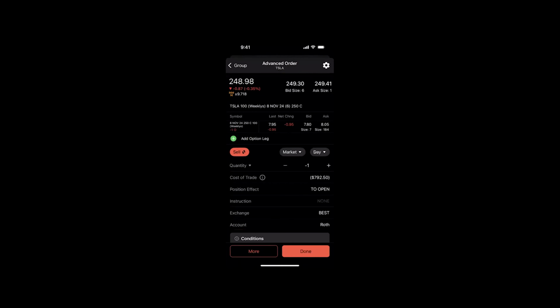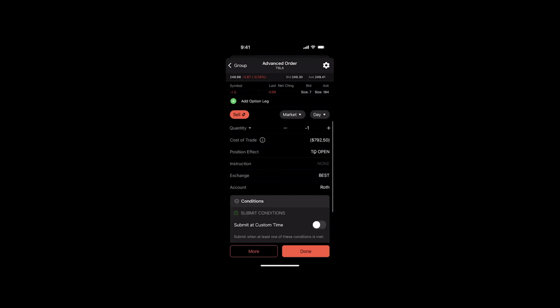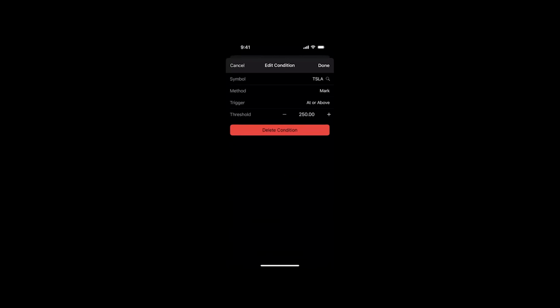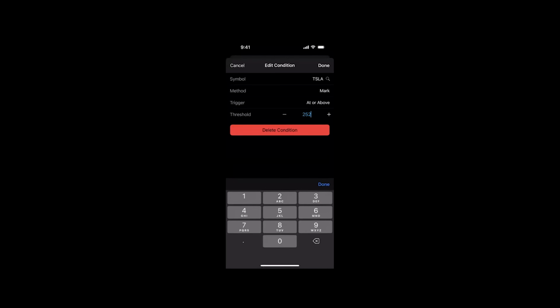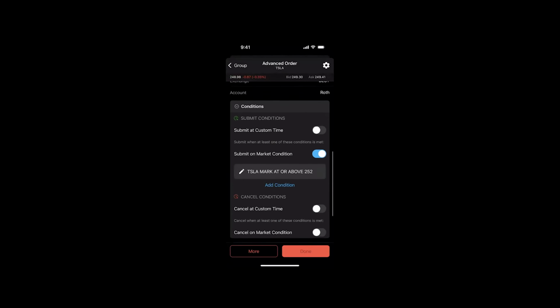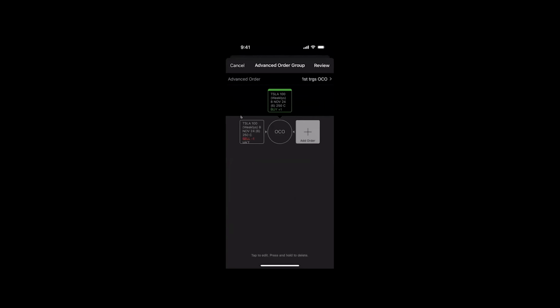Again, I'm just going to use the conditions just because I don't want to babysit the trade. It's going to keep the defaulted condition that you had before. This is going to be very important. Always double check the condition. If I want to take profit at 252, then I'm going to sell one contract, and hit done. So the left side for my take profit is done.